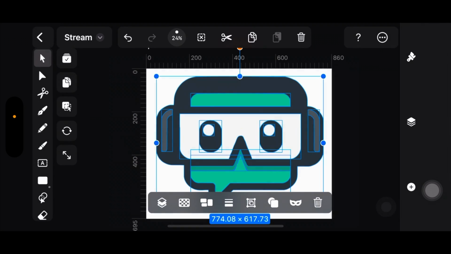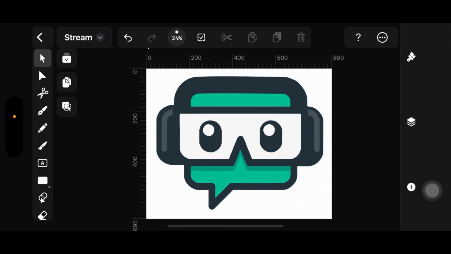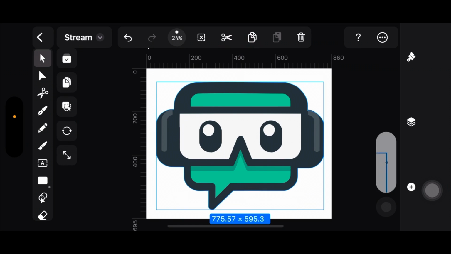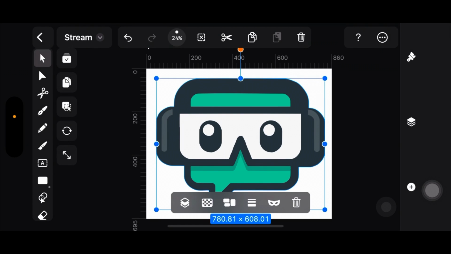So now when we select all of these objects, I am actually wondering if this is the background too. I don't think it is. I think it's just, yeah, it's just the outline of the head.